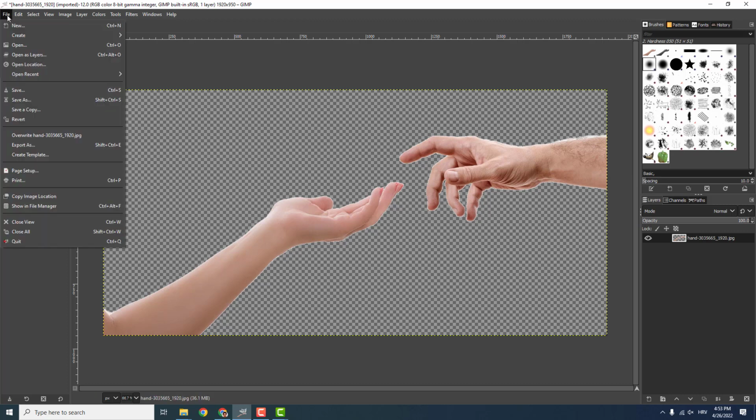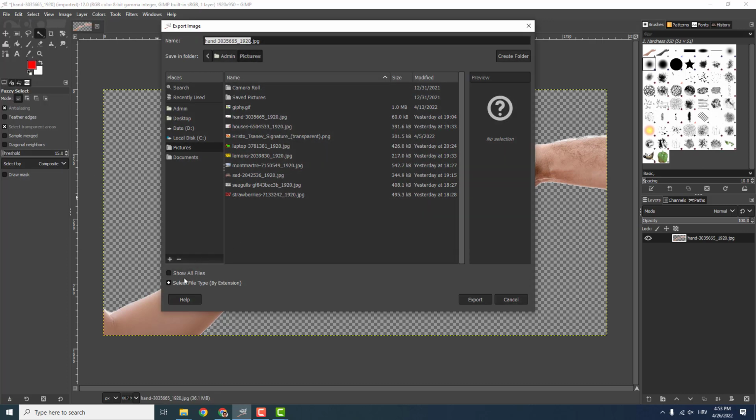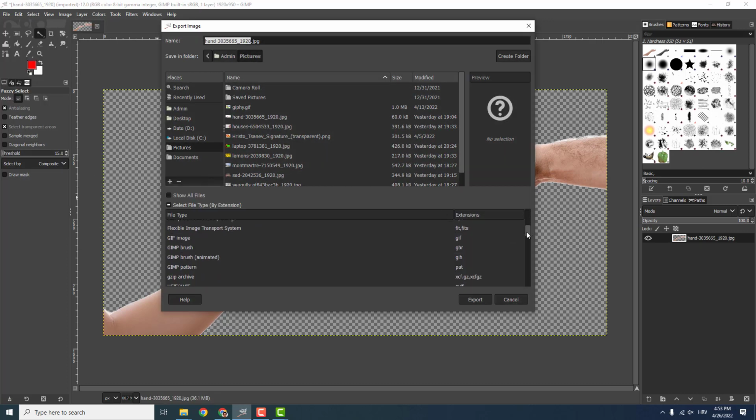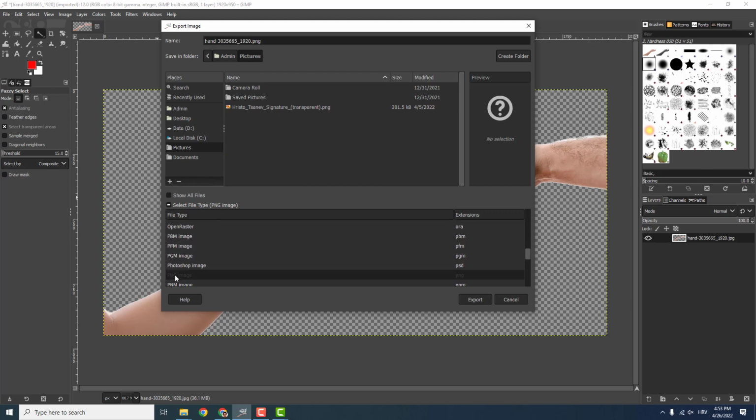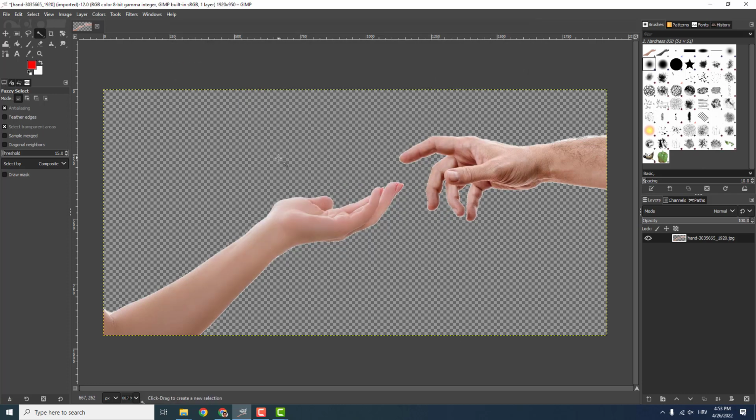Now you can just go file and export as, select file type and go to PNG over here somewhere, and it will preserve this transparency. So export it and import it, you will have an image with a transparent background.